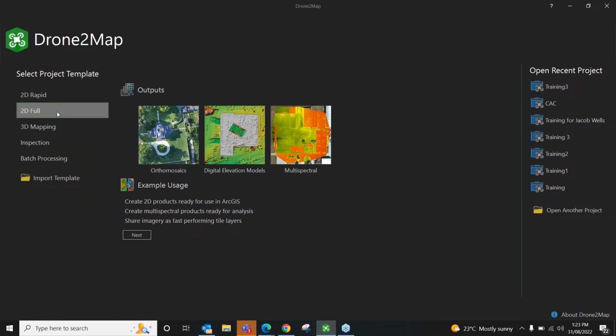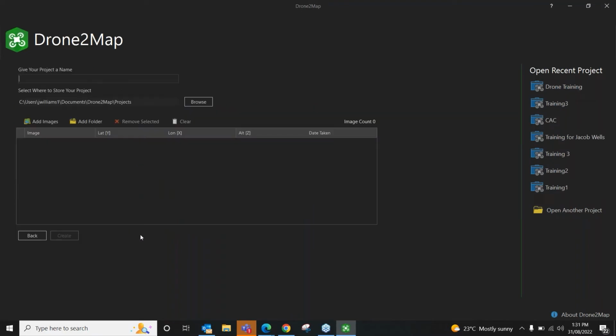And as you can see, the screen displays examples of what the outputs you will get from this option are. Shows orthomosaic, digital elevation, or a surface terrain model. Once you are happy with your selection, click Next. Give your project title a name. In this case, I'm going to call mine Drone Training. Feel free to save your file wherever is appropriate for you.